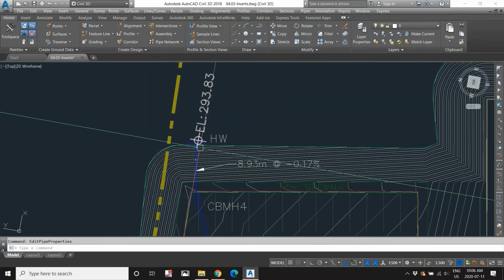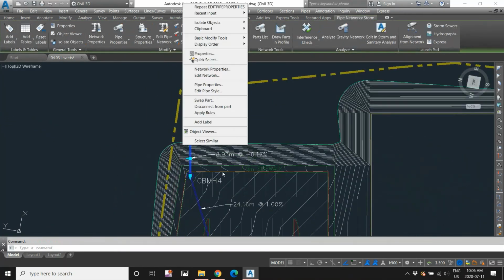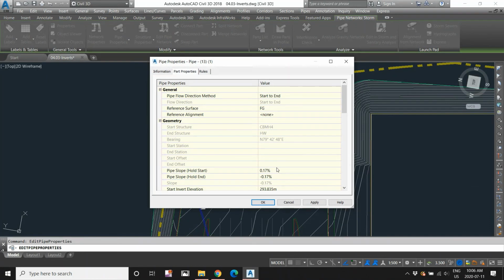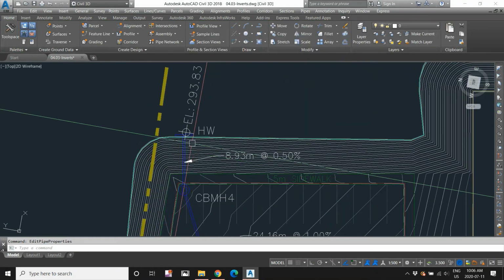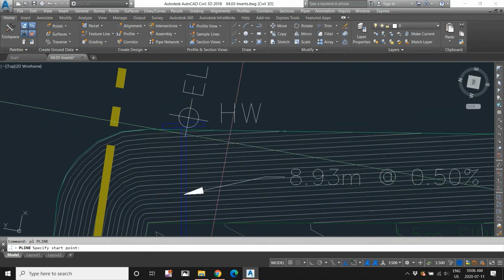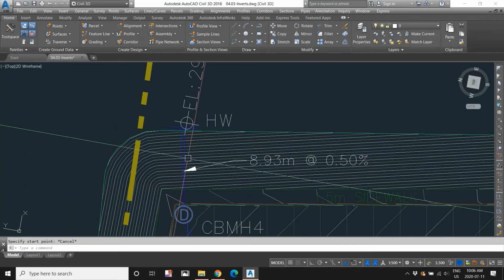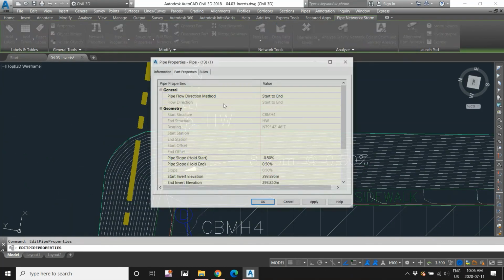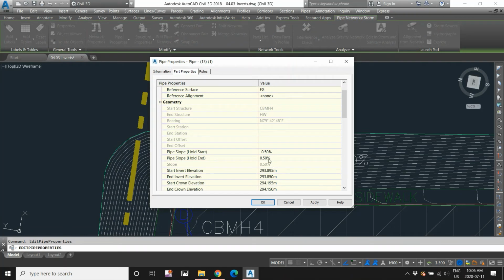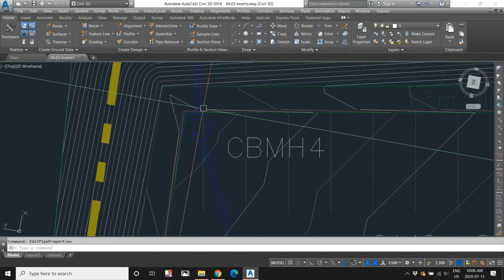So notice now I don't have a slope on my pipe properties. I've set the end invert. I'm going to hold the end this time and click OK. So I've set 0.5. I'm holding this end. I've set that and went up 0.5%. I did that by putting 0.5% in the pipe slope hold end column.